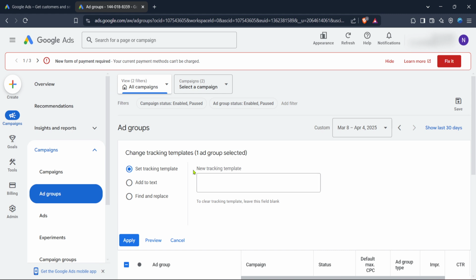After clicking on change tracking templates, the next step is setting the actual tracking template. This is where you'll input the URL parameters needed to track the specifics of ad performance. While setting this up, ensure that you are comfortable with the format you desire and double check for any errors to ensure accuracy in your tracking data.